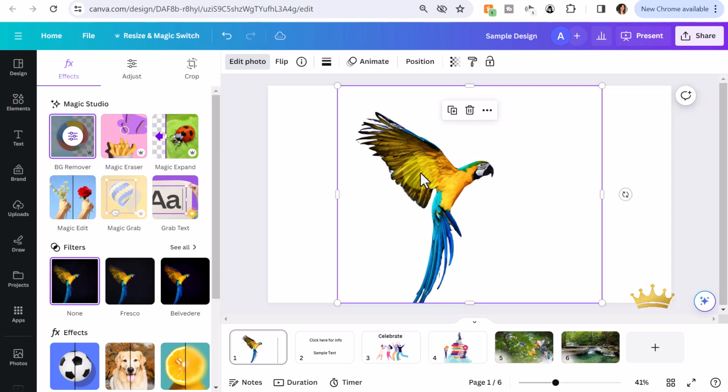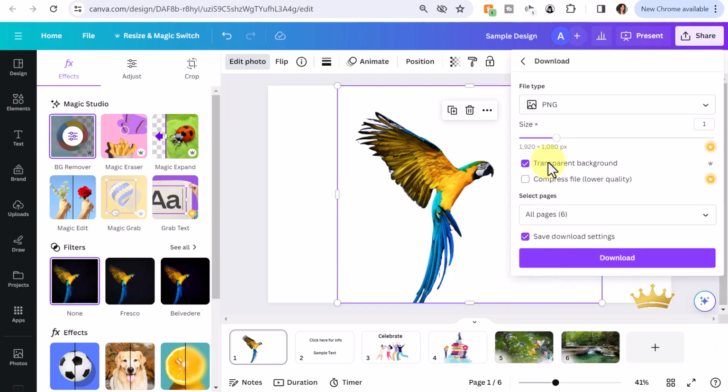Now I could copy and then paste that onto another slide if, say, I wanted to overlay it on top of scenery, or if I want to save it to incorporate it into another design or for another use, select Share, Download, select PNG, and make sure the transparent background option is selected, and then click Download.